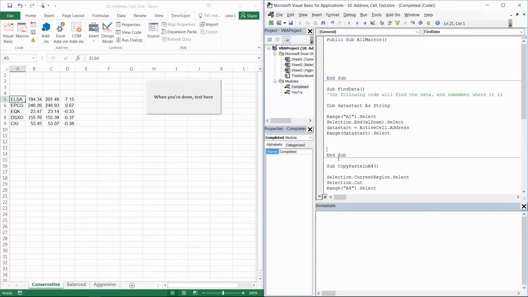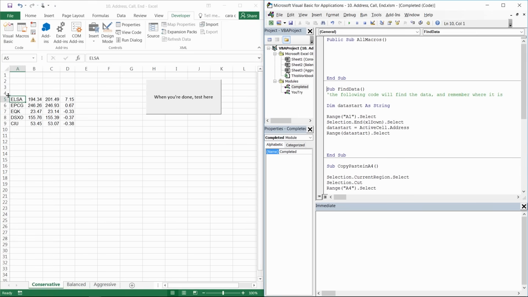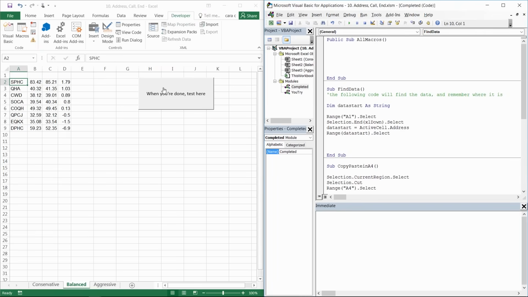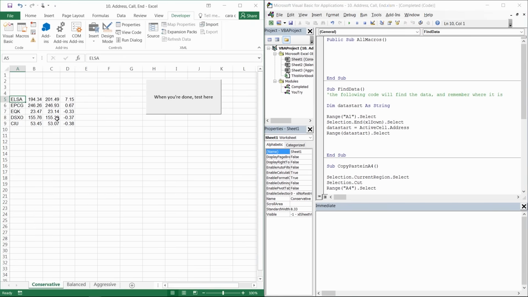Now that I've actually found the content that I want, or I think I have, let's test it out to make sure that it's going to work. I'm going to click play, and indeed I end up on cell A5. I'm going to click over here, see if it works again, and there it goes, ending up on A5. If I go to one of my other sheets, I should be able to click on this same button, and it should be able to start on A2. And this one starts on A3. So my macro is working correctly.